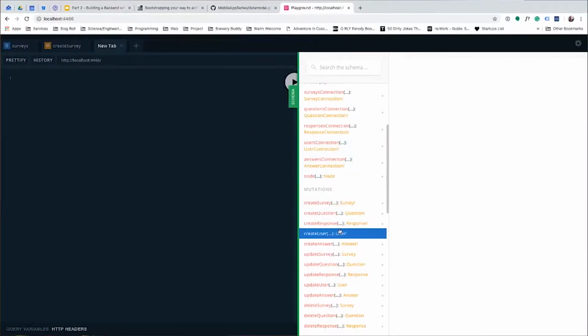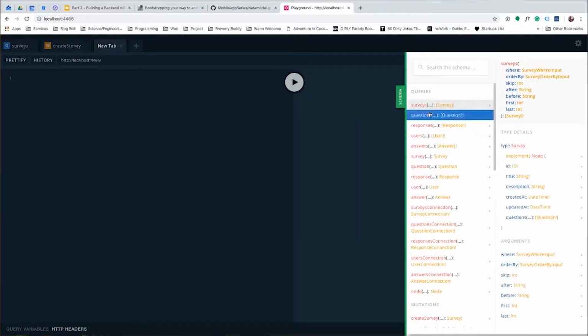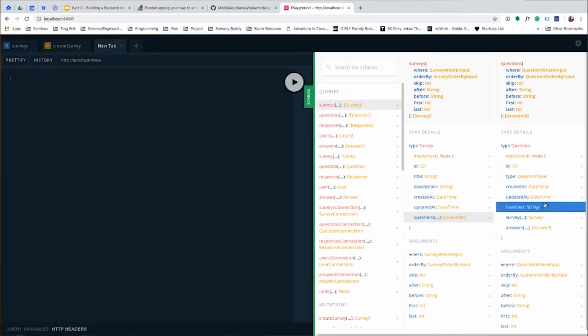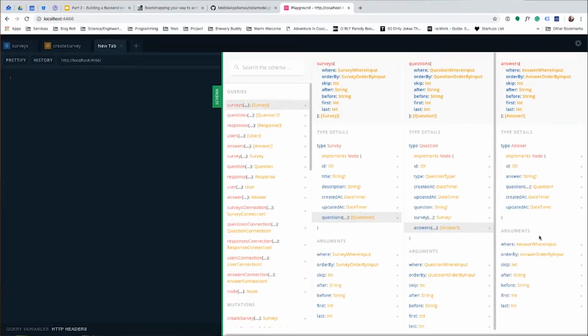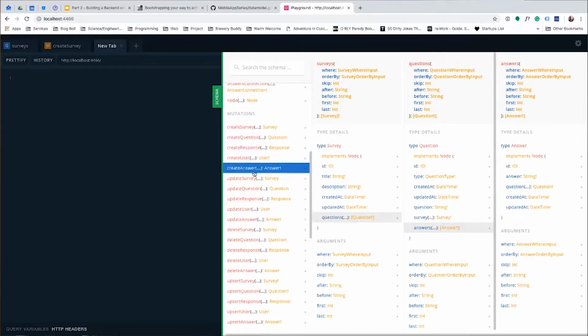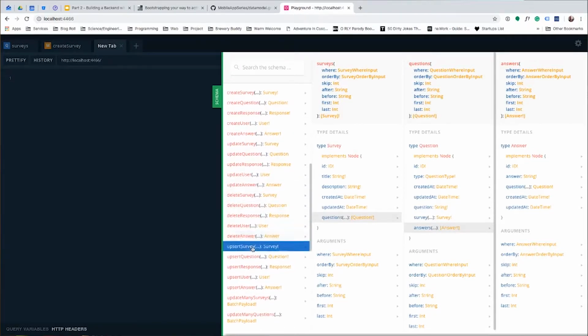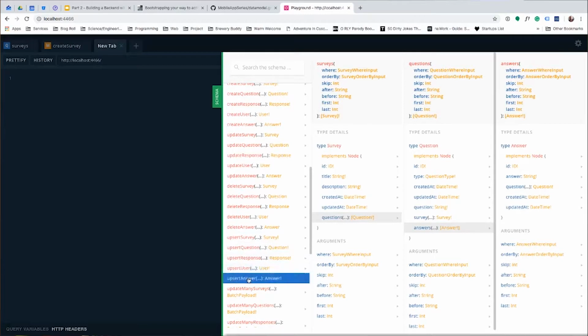And so we'll hop back over here and talk about some of these. If we look at the survey, you can see the survey has questions. And now you can click into questions and answers. You can see how that relationship is nested all the way through. And it tells you what you can expect across all of them. Same thing for all of your mutations. We have all of your creates, all of your updates, all of your deletes for all of those resources, and all of your updates and upserts.